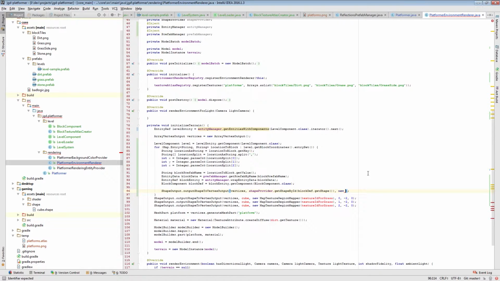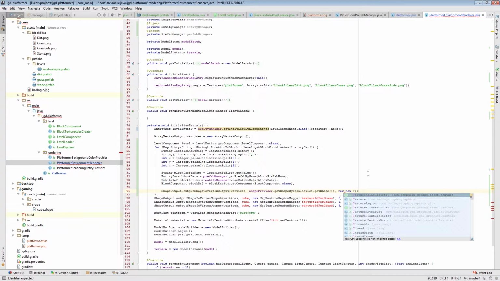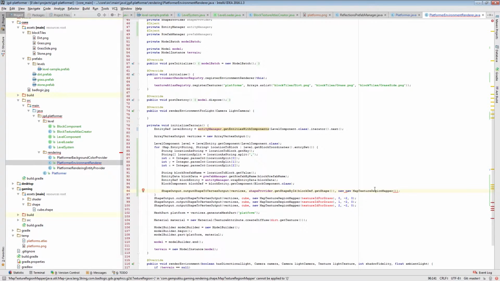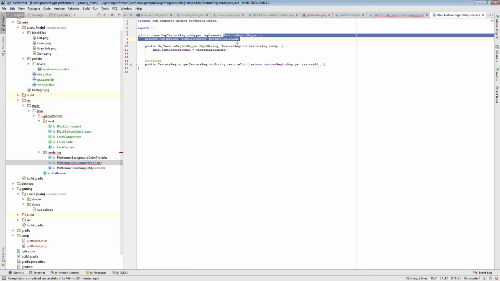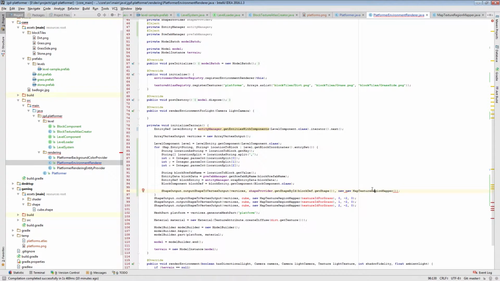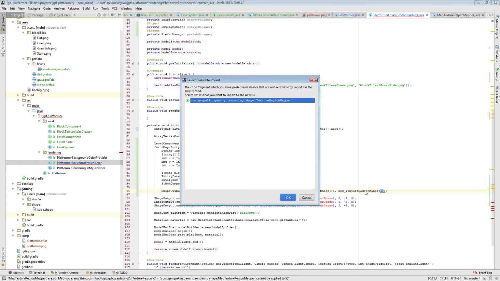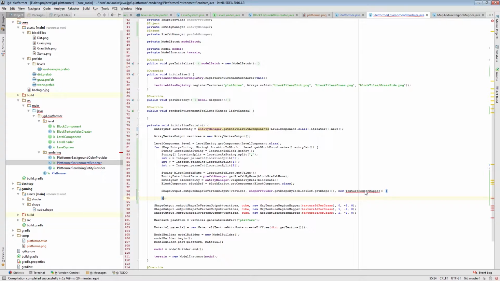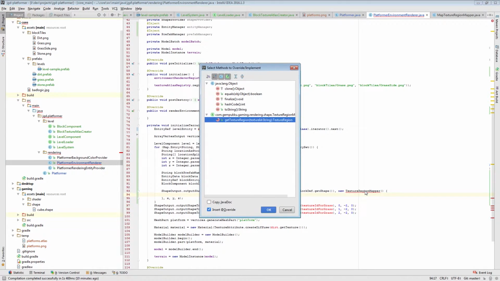let's write our own texture mapper here. Texture region mapper. What's the interface for this texture region mapper? That's what I thought. We write our own here in a second, and the last parameter is the location. So we have X, Y, Z. Okay, and then texture mapper had that texture region.